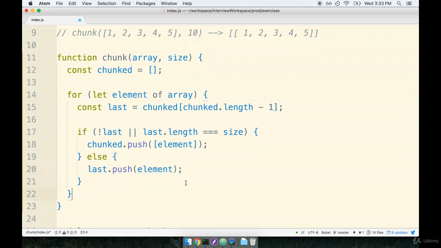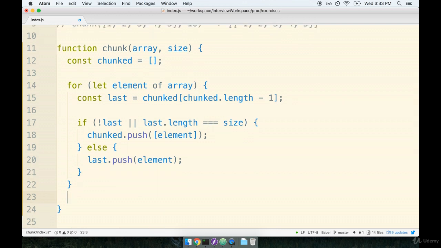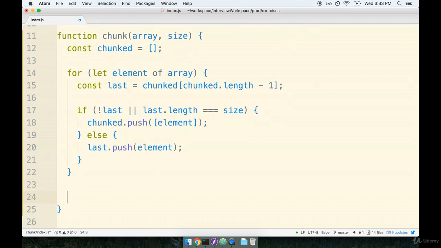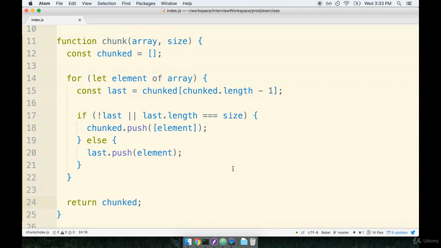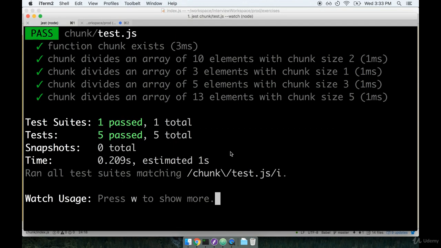Now the very last step, and make sure you never forget this, this is such an easy thing to forget, make sure that you return the chunked array at the very bottom. So we will make sure that we return chunked, like so. Okay, so I'll save this. Let's check our tests and see how we're doing. Well, hey, looks good to me. We've got 5 tests passing out of 5.